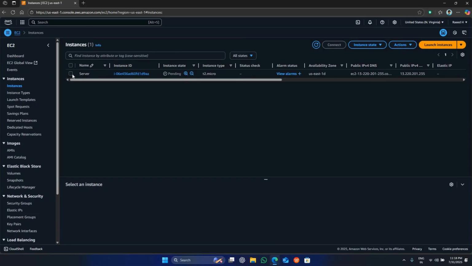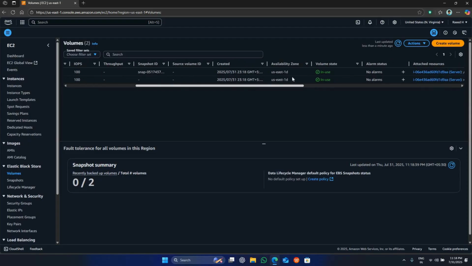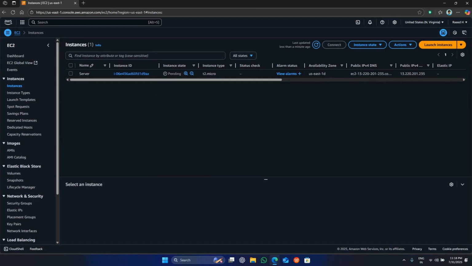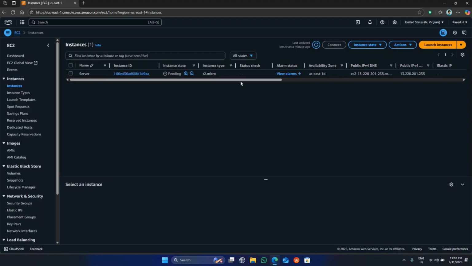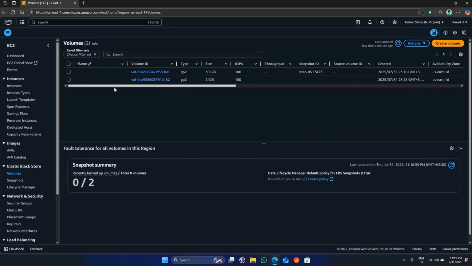The launch has been initiated, and here's my server, and hopefully my volumes are also created and in use. They're currently in attaching state because the server is in pending state. So let it launch first. Instance state, yeah, now it's running. So we could go and see in our volumes. This should come as attached. Yeah, both the volumes are attached.